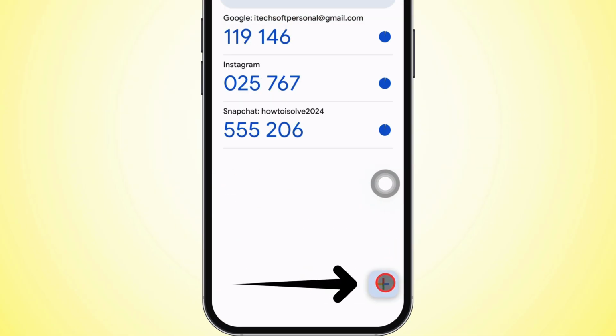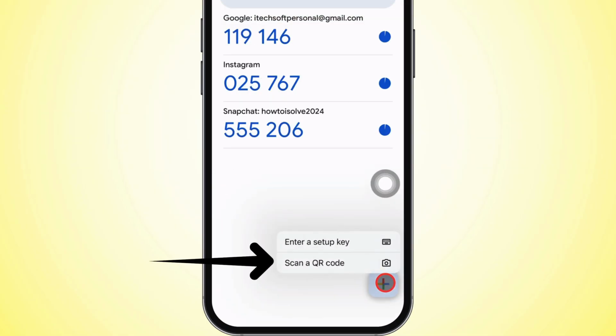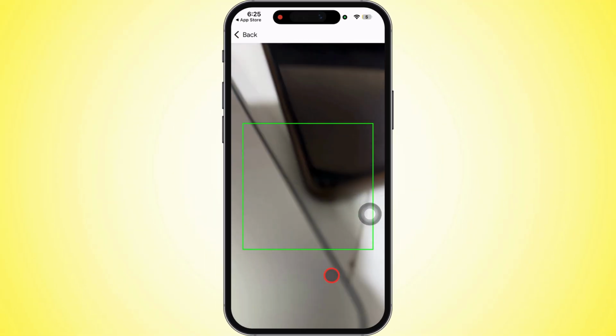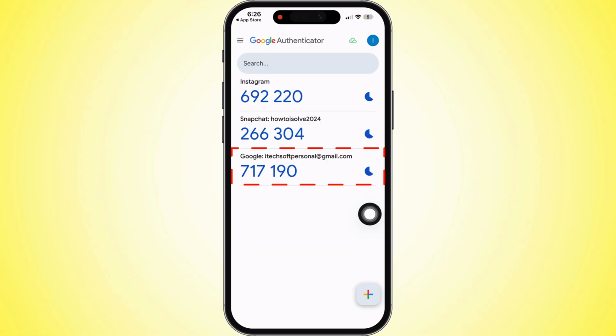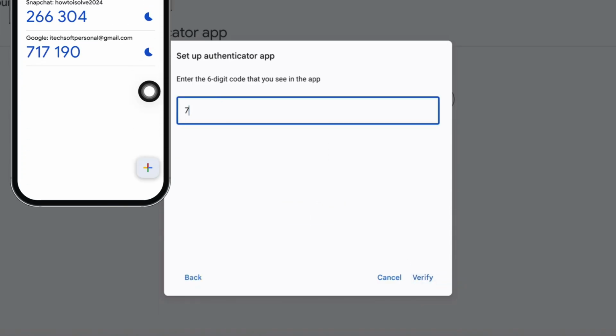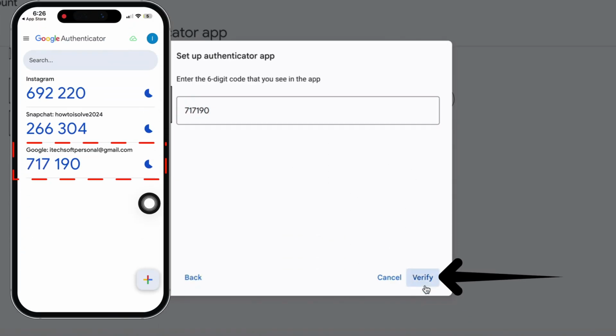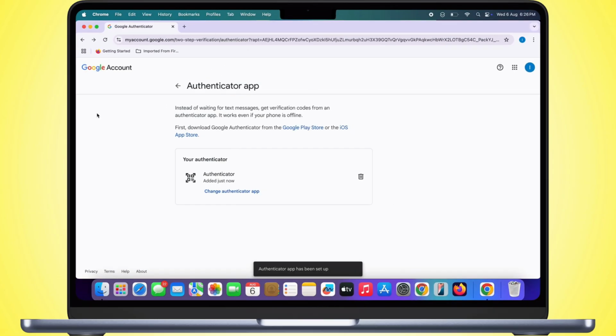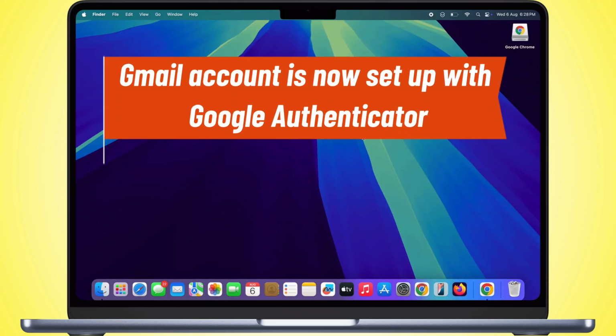Click the plus icon at the bottom right corner and select Scan a QR code, and your iPhone's camera will display the QR code on your computer screen. The app will scan the QR code and display a 6-digit verification code. In your browser, verify with the 6-digit code displayed on your Authenticator app. That's it! Now your Gmail account is ready to use the Google Authenticator app.